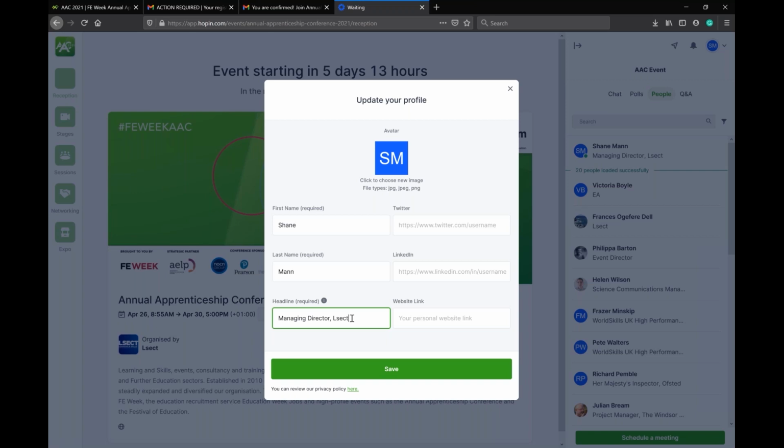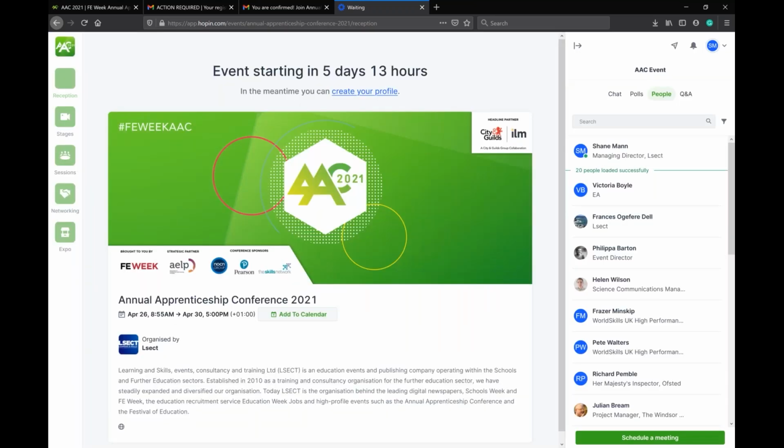That could be your corporate website, or it could be a link to a blog. You'll also be able here to upload a lovely profile image of yourself. Please don't forget that you will need to use a PNG or a JPEG for your profile image. And that's all you need to do to ensure that you're fully ready to go for the start of the conference on the 26th of April.